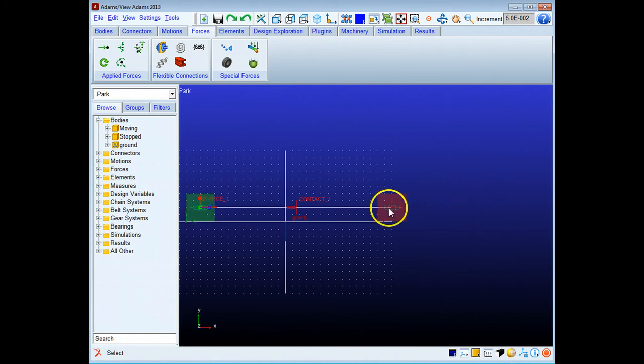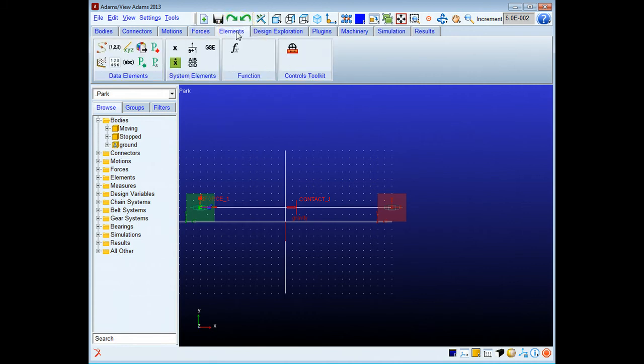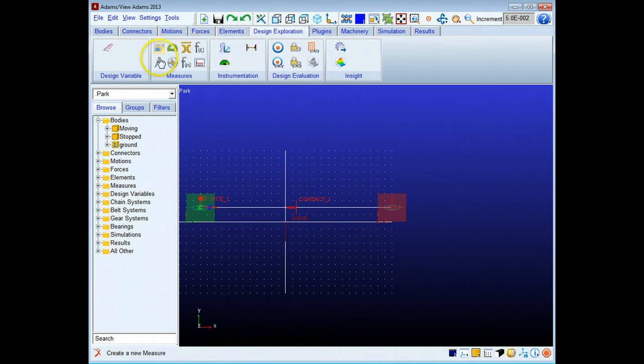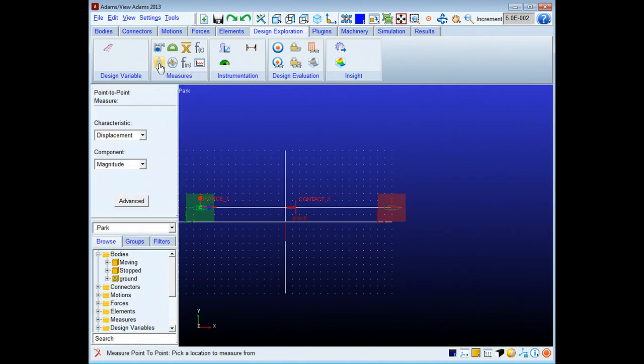If I had a spring between the two vehicles, it would behave the way I might want it to, because then the spring force could keep the two vehicles separated. So I'm going to do that. Before I do, I'm going to try to measure the distances between the two so that I can figure out what I want to put in there. So I am going to take a measure. I'm going to create a point-to-point measure, and I want to measure the displacement, the magnitude.